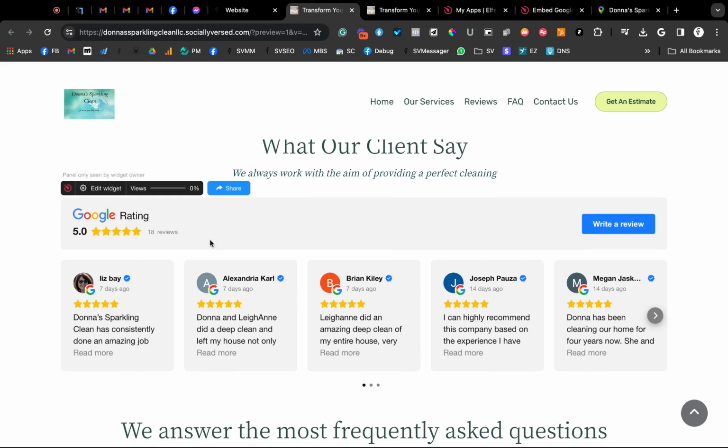Now, as you can see, when I hover over it, since I created the widget, you're going to see this, but this is so you could edit your widget right from your website. Once again, it says only the panel owner can see it. So whoever created the widget will be able to see this. Your customers will not see this bar that pops up here or the share or anything like that.